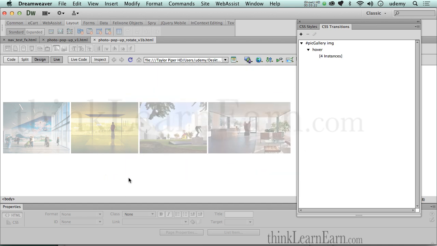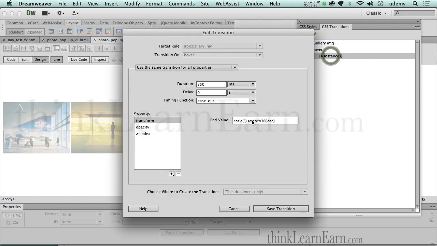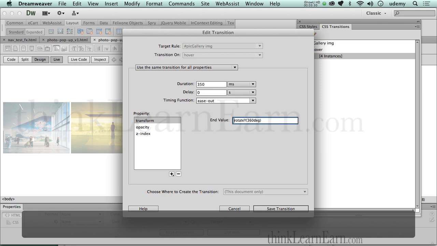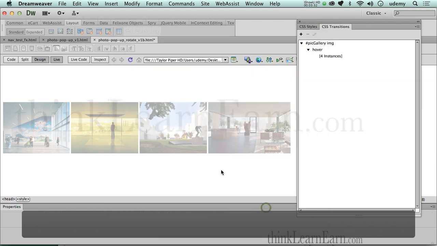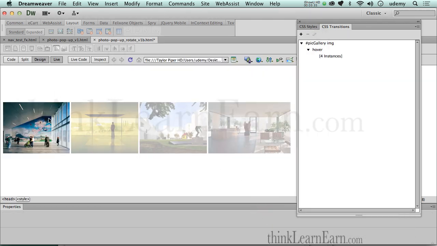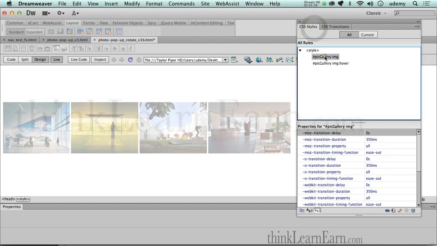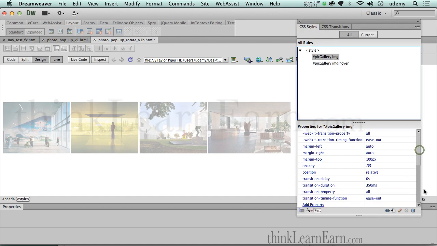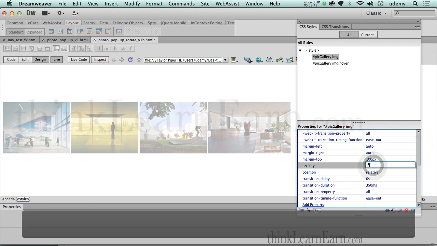Now let's take this one step further. Say you don't want to scale this at all. So I'm going to double click and simply kill the scale. Therefore it's just going to rotate in place, which is also a nice visual effect. So now if I go to live, it just spins right in place. But what it's doing here, which is really cool, I'm going to go back to my CSS rules, and I'm going to set the opacity to something very, very small. So let's set the opacity to say 0.15.